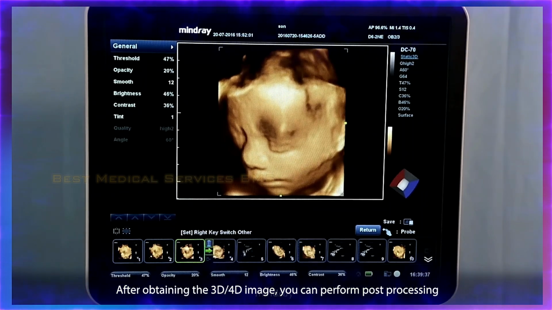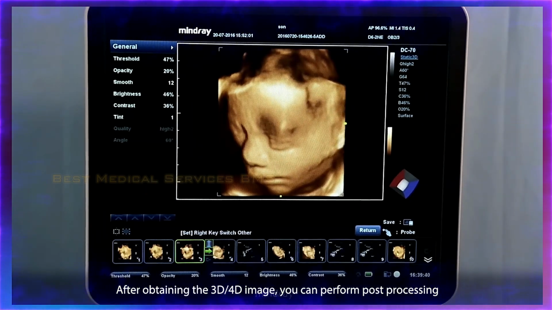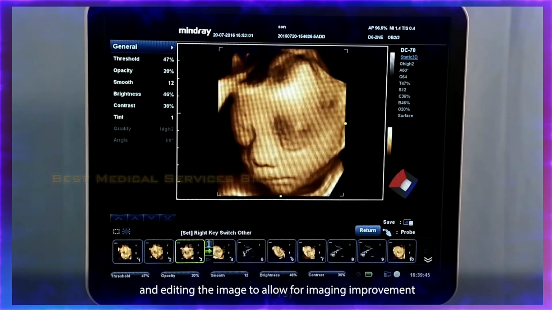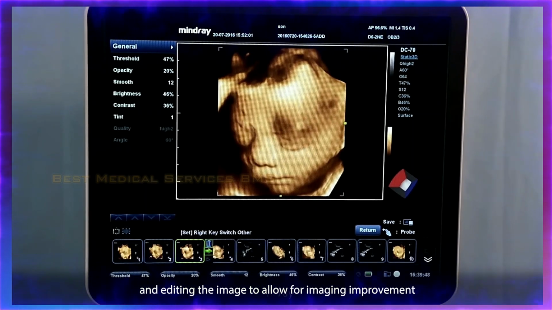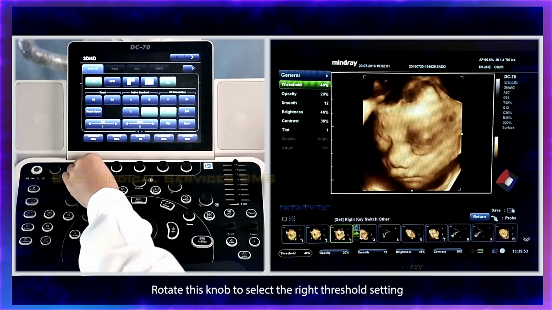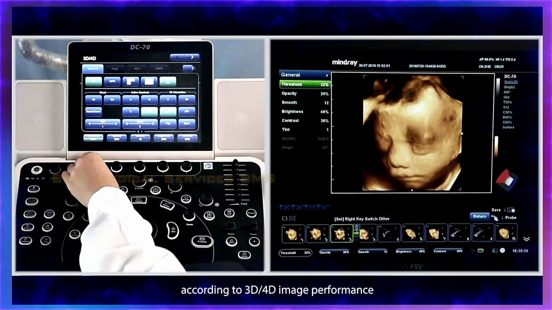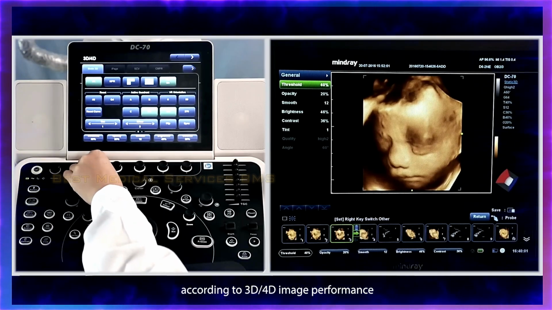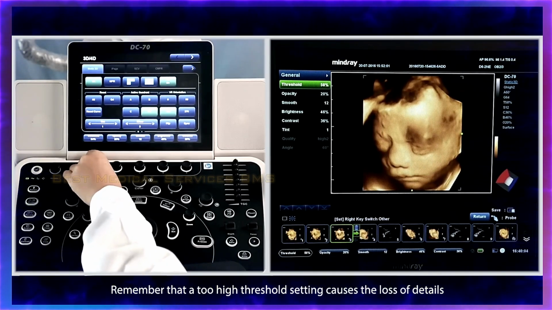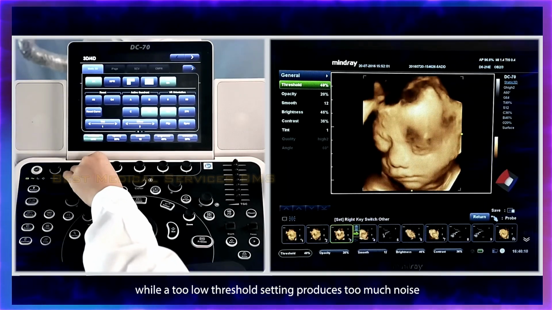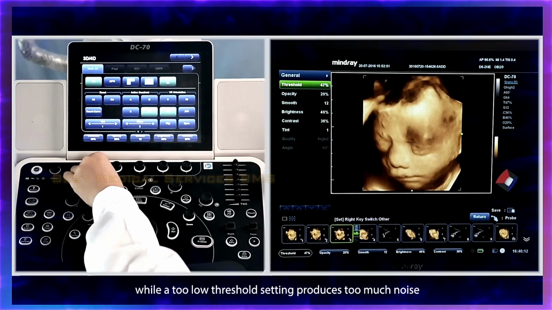After obtaining the 3D or 4D image, you can perform post-processing and editing of the image to allow for image improvement. Rotate this knob to select the right threshold setting according to the 3D or 4D image performance. Remember that a too high threshold setting causes the loss of details, while a too low threshold setting produces too much noise.